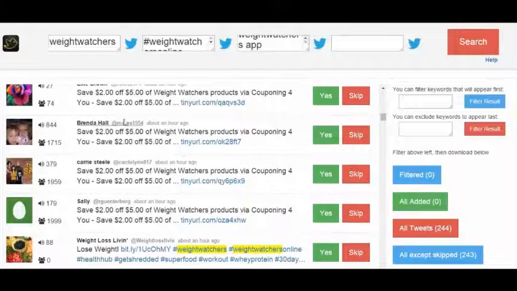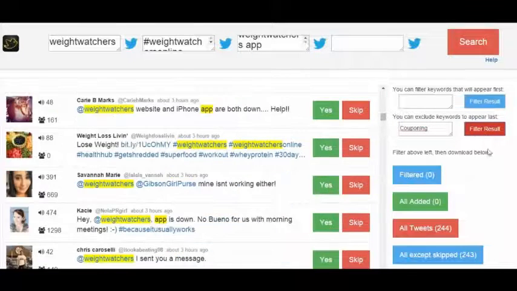You can see here we've got this, for example, save $2 off Weight Watchers product. Well, this appears to be some kind of affiliate or something like that. So I'm just going to grab this couponing word and put this under exclude keywords, and then click on that just to filter them and just to kind of remove those people.